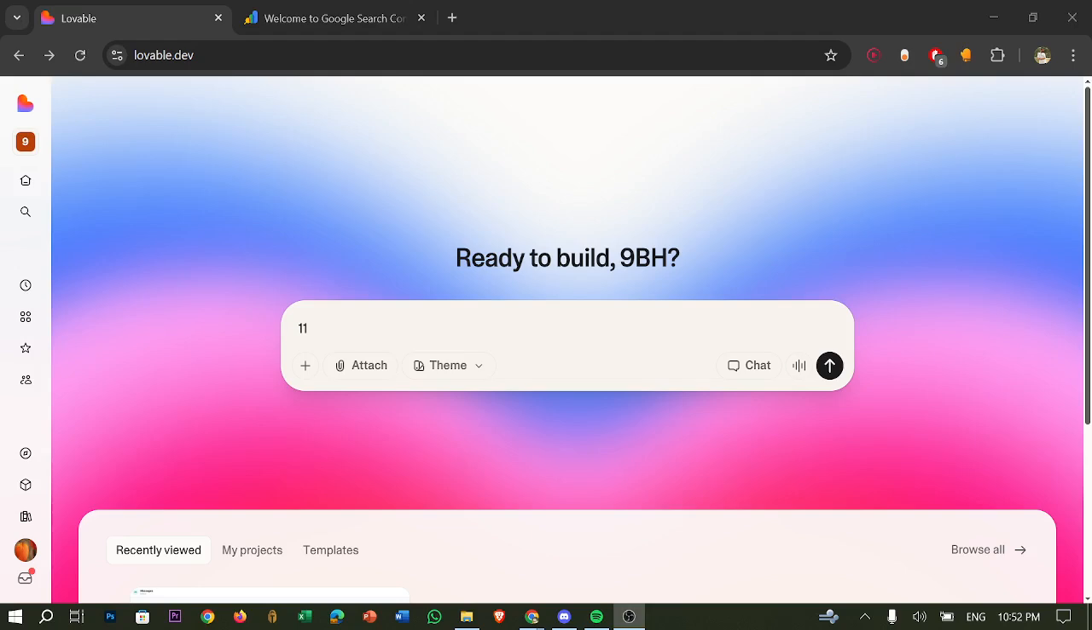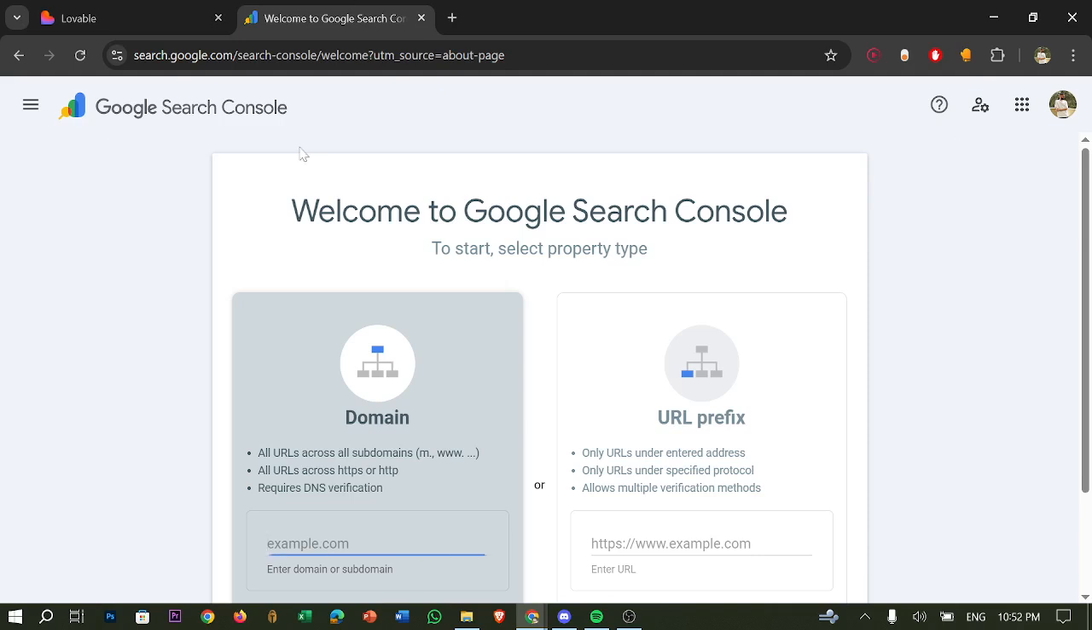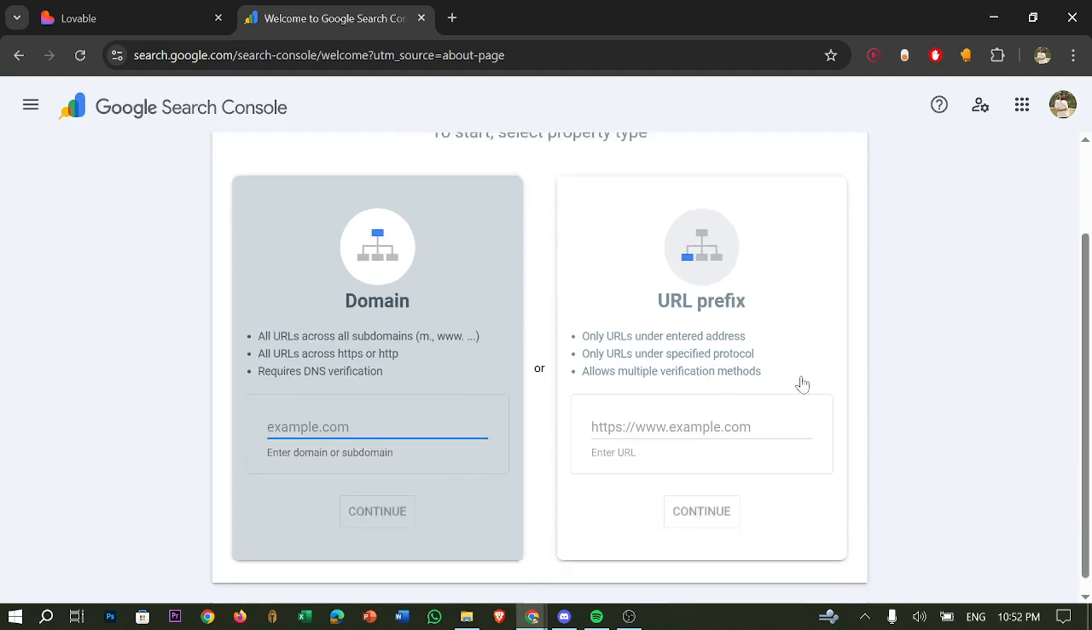So first thing first, choose the right property type. So this is very important. So go to Google Search Console, add property. You will see two options. Option A, domain property, which tracks all versions like HTTPS or HTTP or www or non-www subdomains.